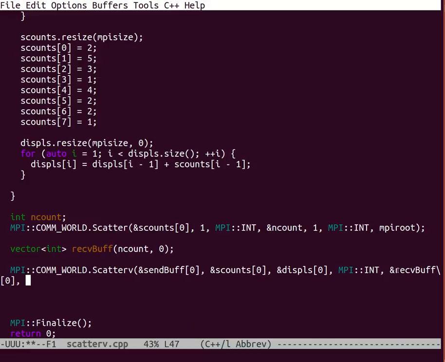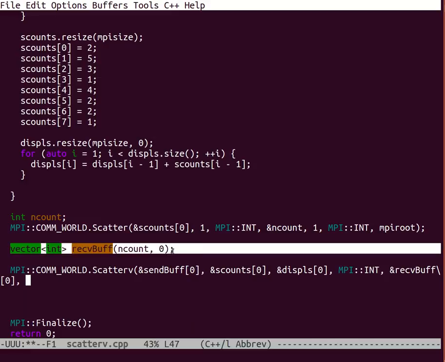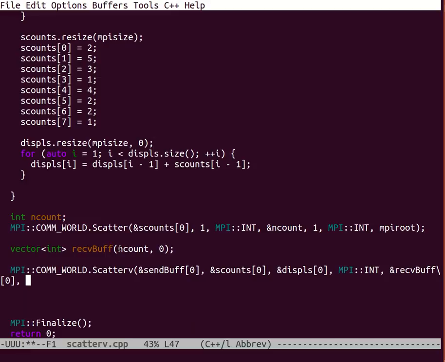And this receiver buffer has non-zero size on every rank. That's because we have allocated space on every rank. So this line of code is not just happening on the root rank, it's actually happening on every rank, right? So this particular receiver buffer has non-zero size and count.